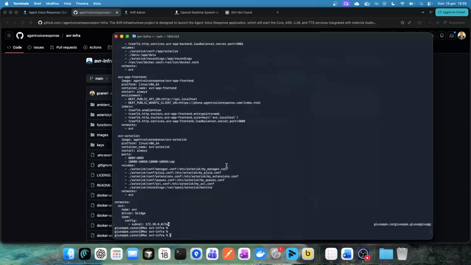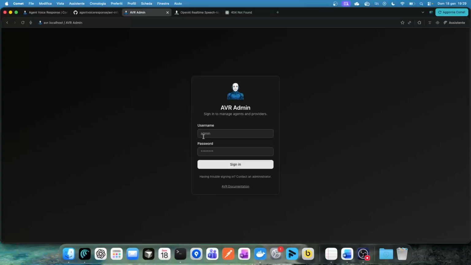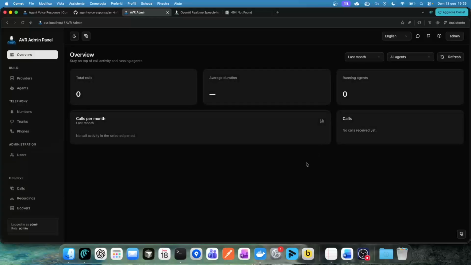I launch the stack with docker compose -f docker-compose-app -d. Okay. So everything is up and running. I can open my browser and access AVR app. Okay. Let's do admin. Okay. As you can see, this is the dashboard. Now let's configure our first provider.